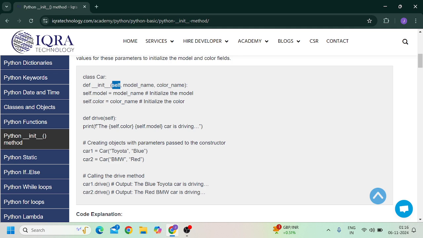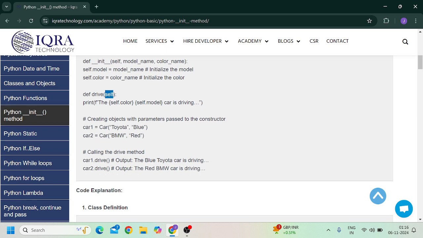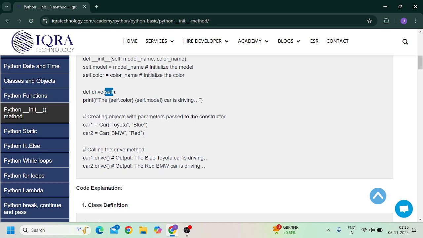Let's understand it better while creating the object. Then here we have a normal method. Init is a special method which acts as a constructor. Now this method is a normal method which we have created: drive. As I said, the self parameter will always be there. We have not added any additional parameter here. What it is doing is that whatever values we pass to the constructor while creating the object get set in this print statement. So let's see.